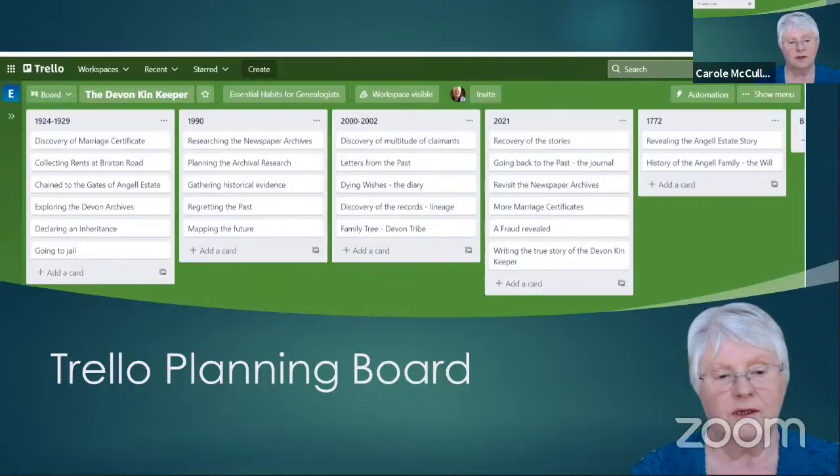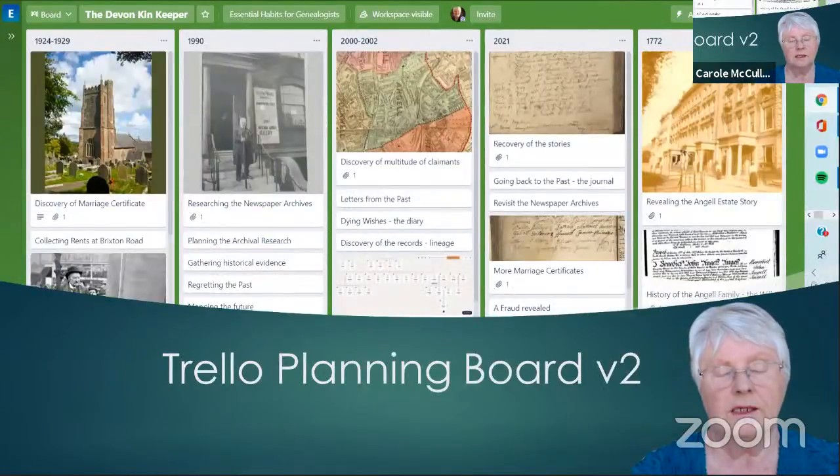Then I took it a little step further and started adding in some visual prompts for me in my writing. Pictures that I had gathered from the web, from my research, from looking in newspaper archives and so on, to help me plan out what I want to cover in this story about my great uncle. The Trello planning board is a great idea if you like that kind of organisation in your writing.